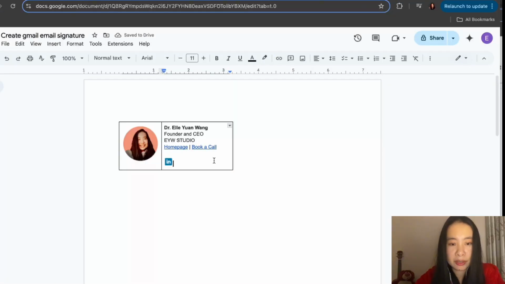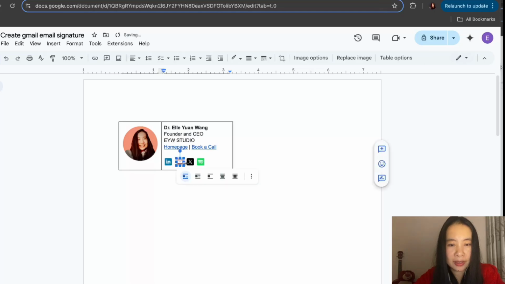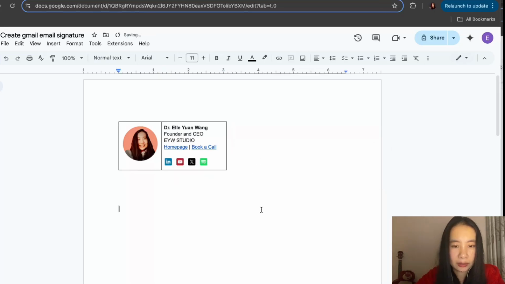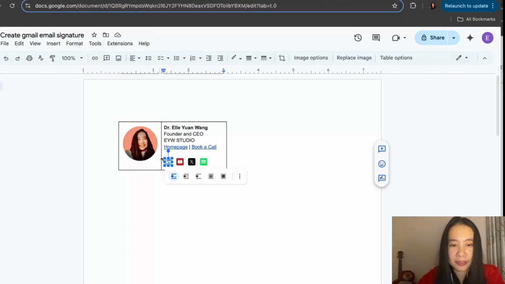And again, I am using 20 by 20 icons. If you prefer, you can use 24 by 24, and these are the 2 most popular size options for adding social media icons in your email signature. So I'm just going to quickly add in the 4 icons. All right, so here we have the icons, and then we can adjust the sequence, perhaps add in a little bit more space in between.